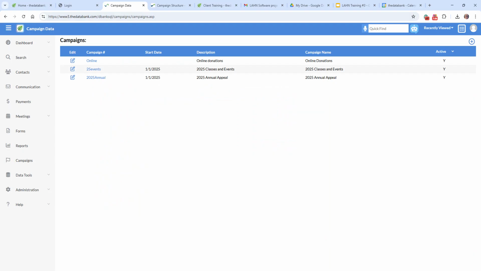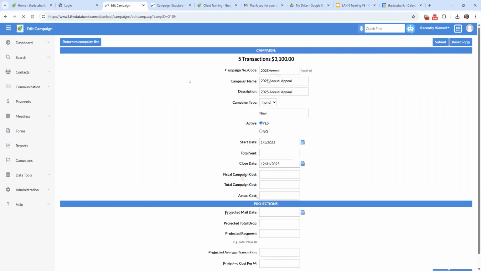So here we have a few campaigns set up. You see one is to track online donations, another one is for classes and events. So this would be for payments to different events or activities that you might be handling. And then there's an annual appeal campaign. Again, these are demonstration campaigns that I've set up to just show some of this functionality.